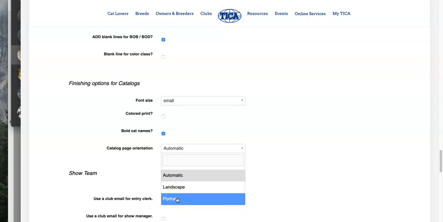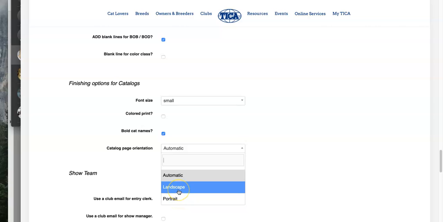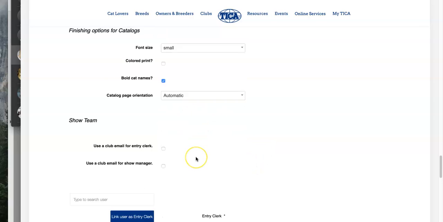Portrait is up and down, like a picture of someone. Landscape is horizontal. It's wider than it is tall. Typically landscape is done when you have, I believe it's like 14 or more rings, might even be more than 14. I leave it at automatic and let TOES figure it out. If you have a club that specifies, I don't care how many rings we have, I want it to be one or the other, this is where you would select that.